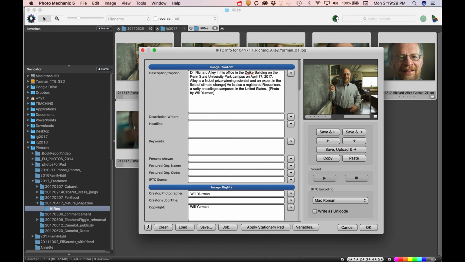He's famous and well-known. And it turns out he is also a registered Republican, a rarity on college campuses in the United States. So this was an assignment for a magazine that was doing a story about scientists who are Republicans, which is not common according to studies at universities around the U.S., and what it's like to be a Republican in an environment that is at least perceived as being liberal and tends to be predominantly filled with registered Democrats, I guess. So those last two sentences, and that could have been written as one sentence, I suppose, give the context and explain why this photo matters.